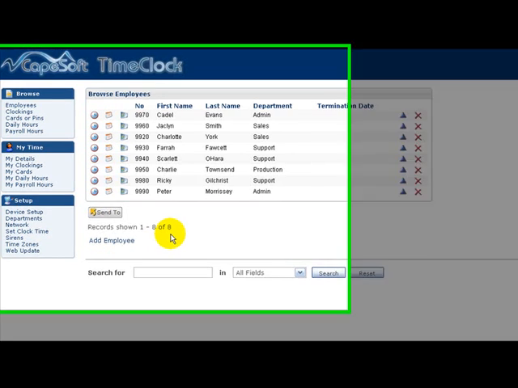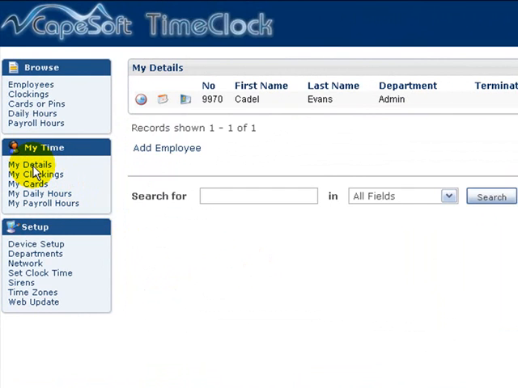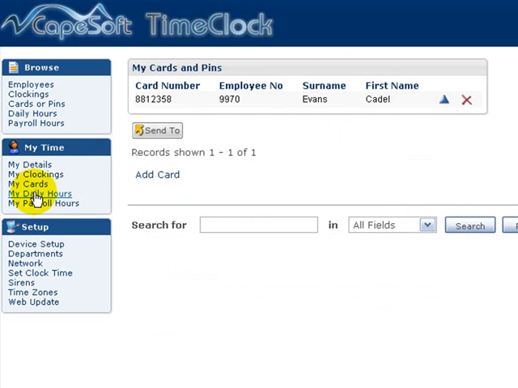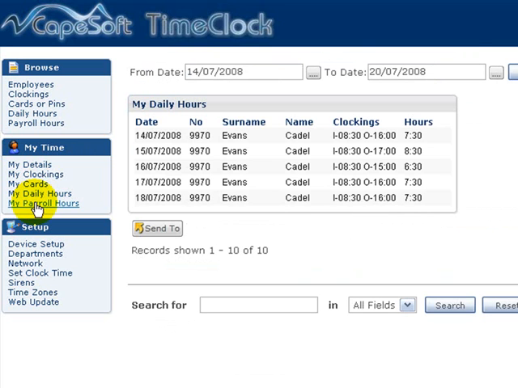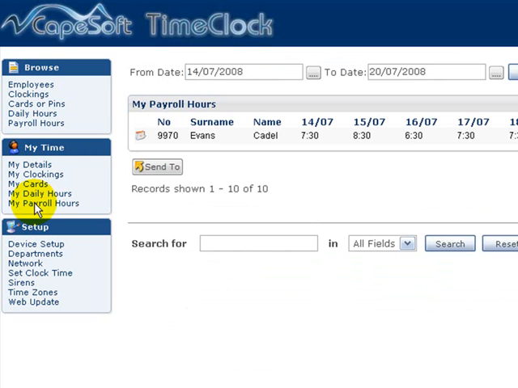CS Time Clock allows you to give access to your employees if you choose. Employees, when they log in, can only see their own details. For example, you will see your own details. You will see your own clockings. You can't see anybody else's clockings. You will see your own card that's been allocated. You will see your daily hours. And you will also see only your payroll hours.